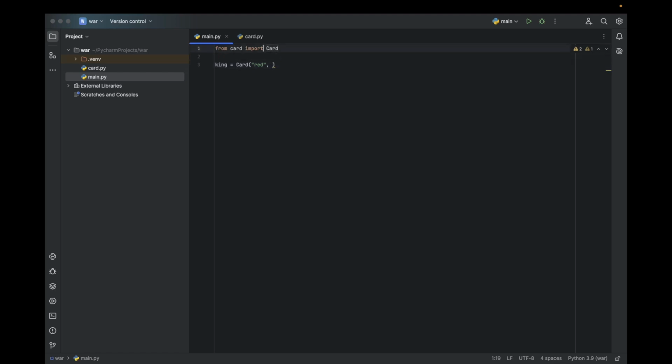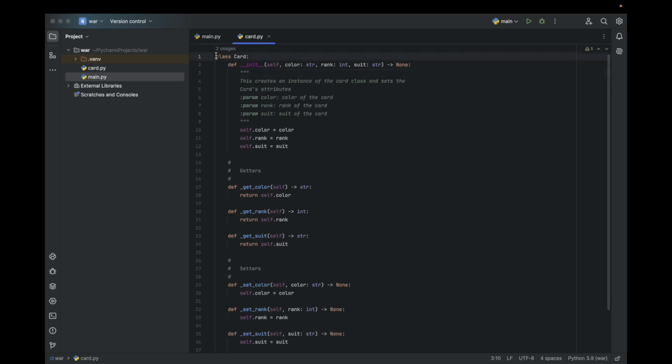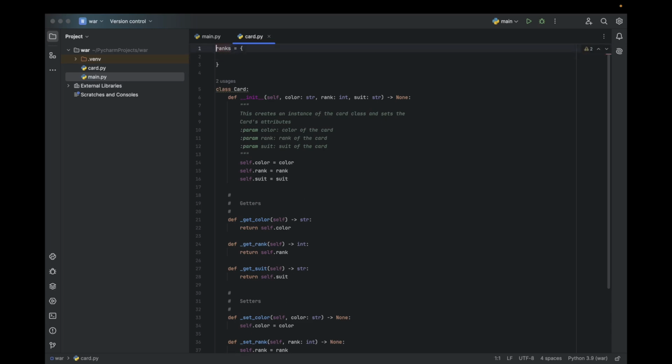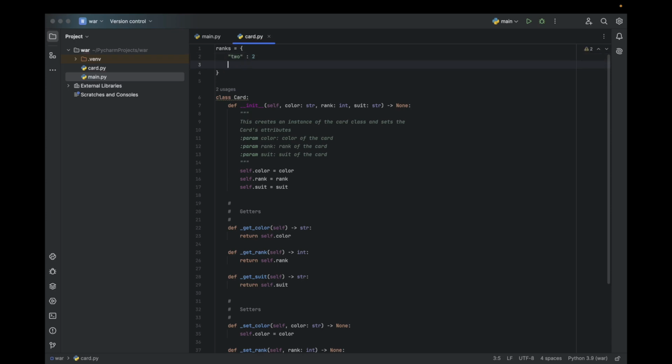So actually, we can go ahead and define that in our card if we want to, what everything looks like. We can do this globally just to make it simple. Let's just do ranks. And here, we're going to make a dictionary, right? We can make a dictionary of all of the rank names and correlate them to some type of number that we want to store. So let's just do 2 is going to be 2.